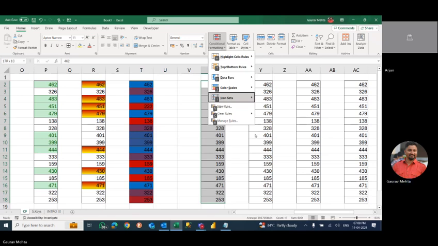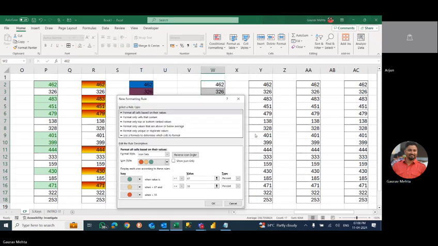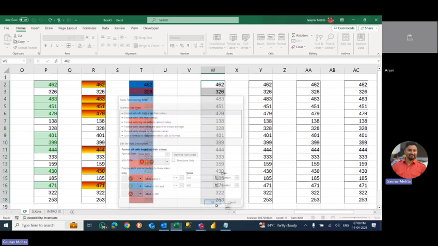Next one. Icon sets. I'll go with More Rules. We can go with the percentage, number, however we want. I'm saying whatever the value is greater than 350, I will change the icon. I want the tick mark. Whatever the value is between 350 and 300, I want this mark. And anything lesser than that, it should be a cross.